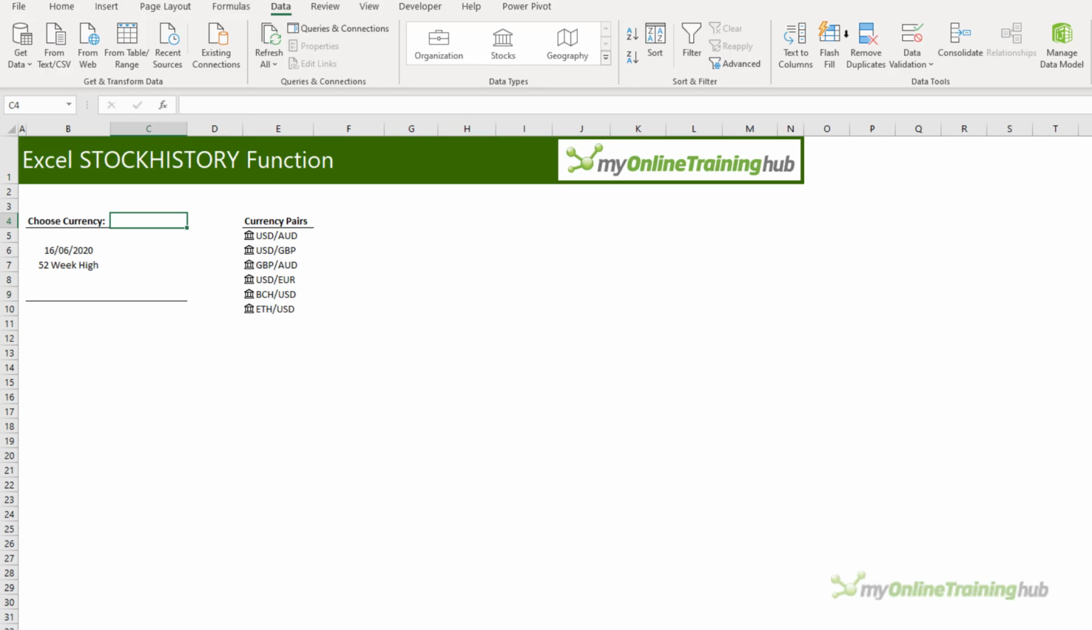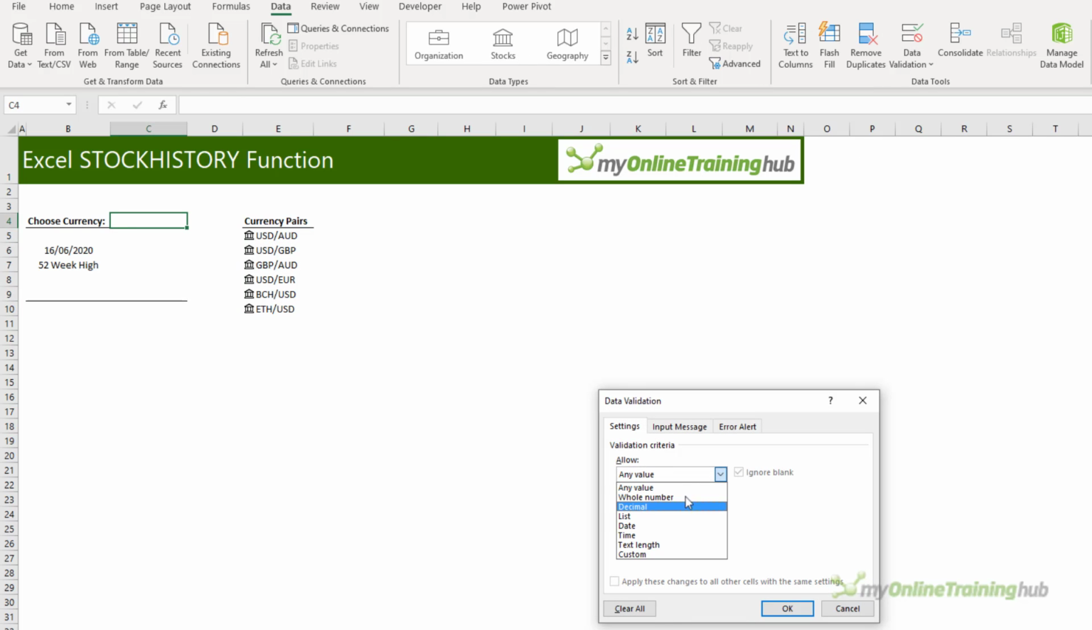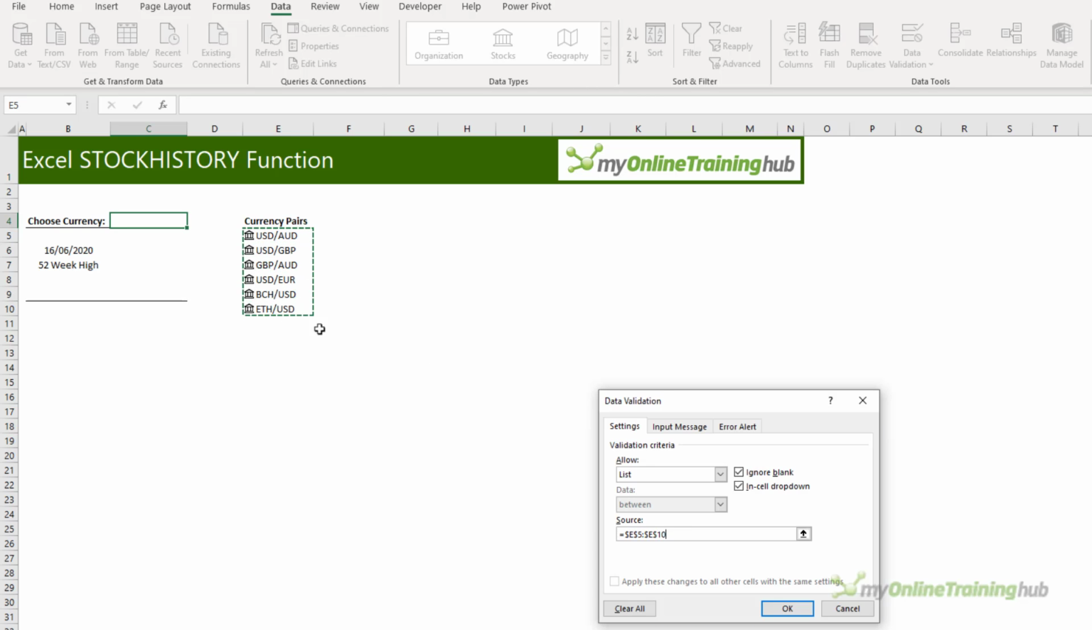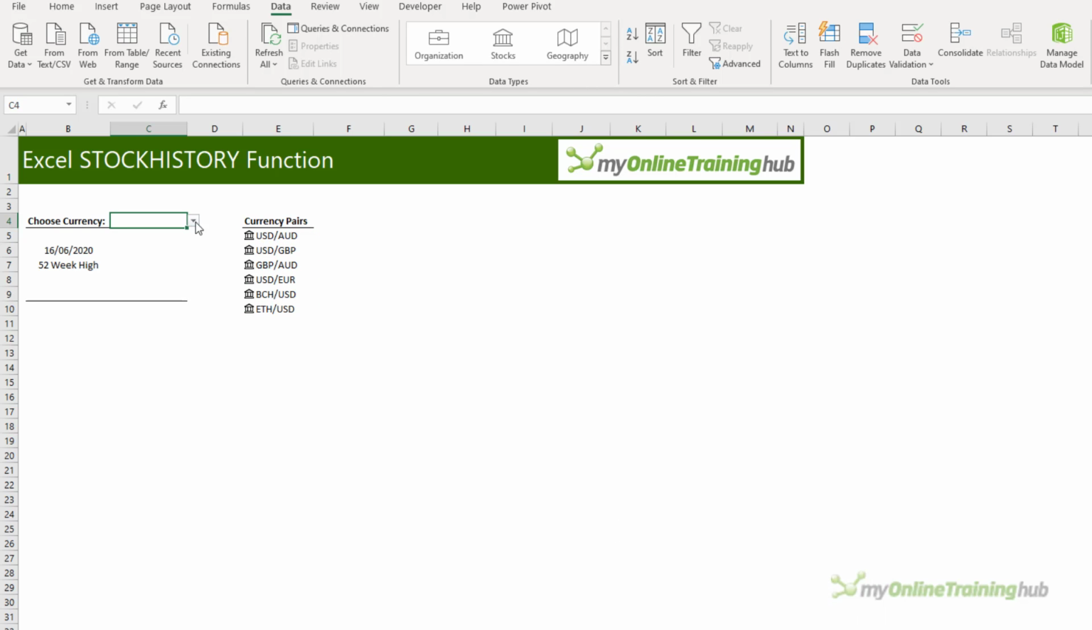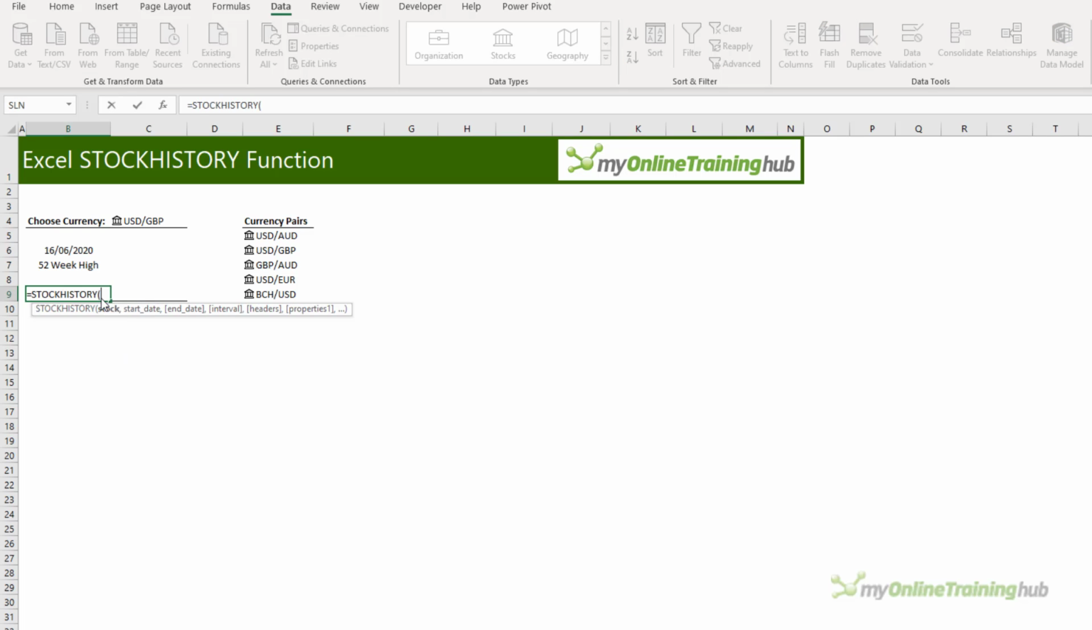I'll insert a data validation list that references them so that we can toggle through the different currency pairs and click OK. So let's choose one. We'll just go US dollar to GBP. Now I want to see exchange rates for the last 30 days and I want headers. So stock history. The stock is this one up here in the data validation list.